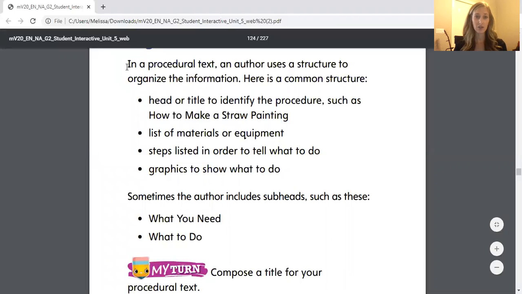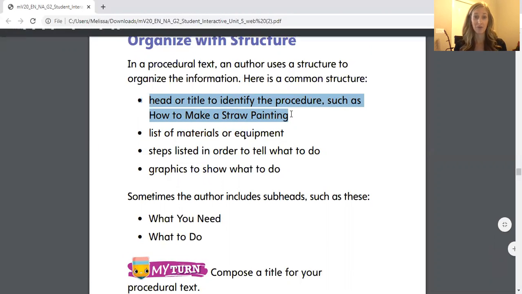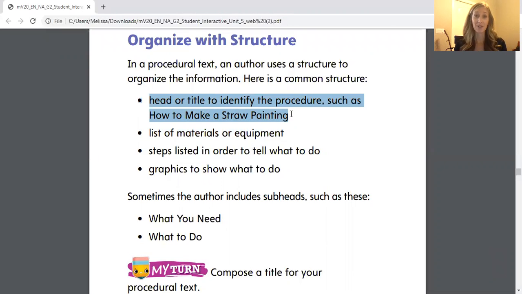It says, in a procedural text, an author uses a structure to organize information. Remember, a how-to text is also called a procedural text because you're following a procedure, those step-by-step directions. So here's a common structure. At the beginning, you see a head or title to identify the procedure, such as how to make a straw painting. So if you're writing directions for making a straw painting, then the title is likely how to make a straw painting. So it's very straightforward.